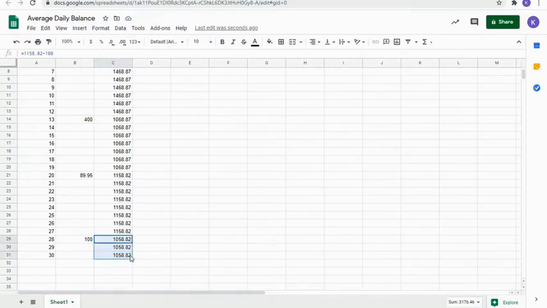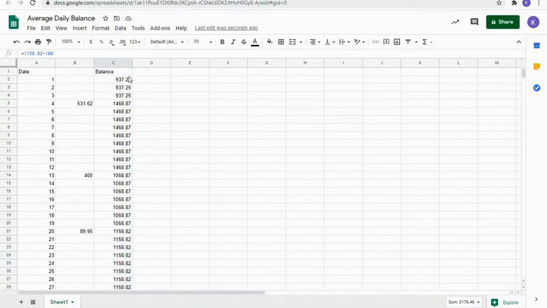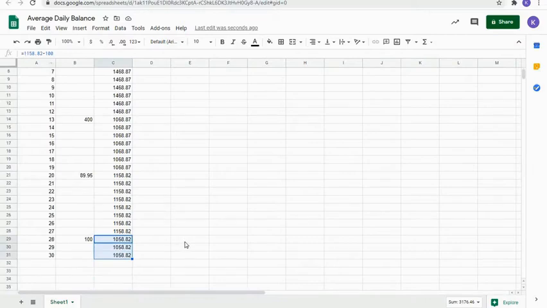Now, judging from the title of the method, it's called the average daily balance method. So that means we need to calculate the average. We need to take in all these, add them up, and divide by the 30 days that reside in November. So you can get your calculators out and start punching buttons. But there's a quicker way, and this is why I like to teach it on Google Sheets.